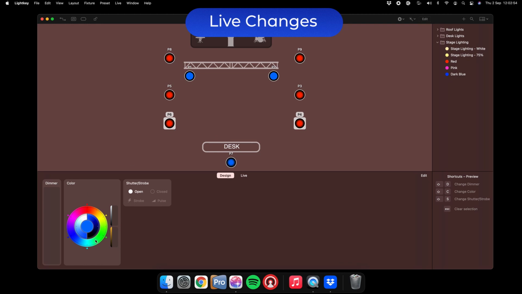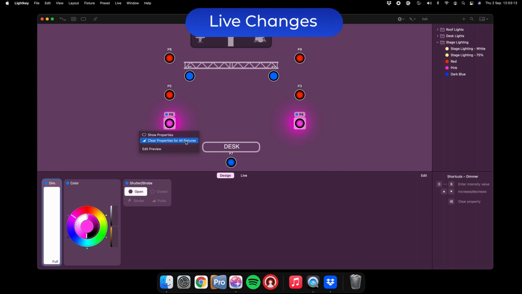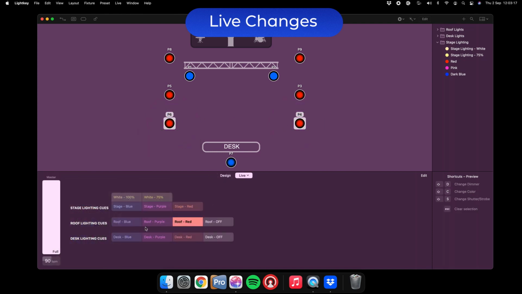So you can grab colours, so you can send them into a blue, and you'll see they change on the preview, or over to a purple. And then you can also bring the dimmer up, to make them even brighter, and that's made those changes live for you. And now, if you wanted to go back to one of your presets, simply right-click and go Clear Properties from all fixtures, and that will return them back to the last preset they were on, Roof Lights Red.